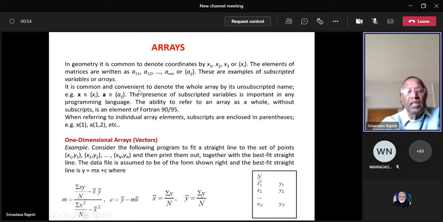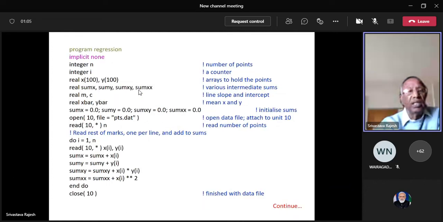Now the data are n, x1 and y1, and these are the data that you have to fit. So let's first understand by making a program. I will make a program where we have to declare implicit none, an integer n, and also another integer i.